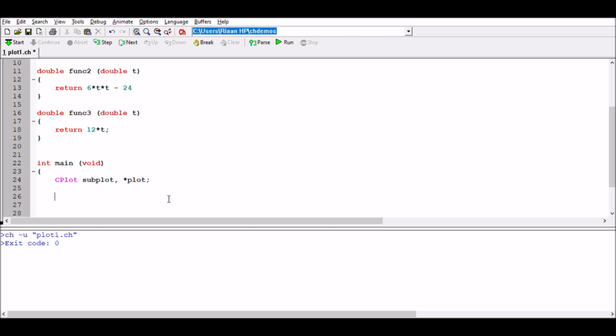Okay, so do we want 2 graphs, 3 graphs? How many do we want? The command for that is subplot.plot(3,1). In this case, I've indicated that I've got 3 rows, in other words 3 graphs underneath each other, by 1 column. So it will be 3 graphs underneath each other.